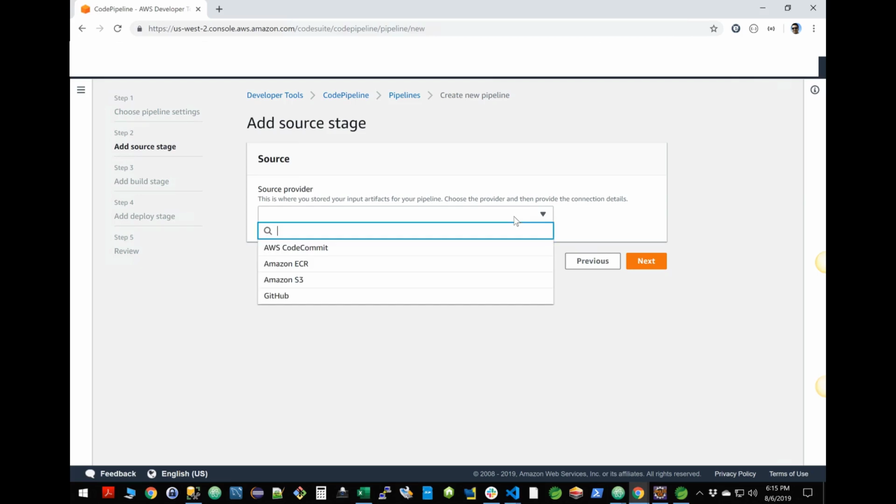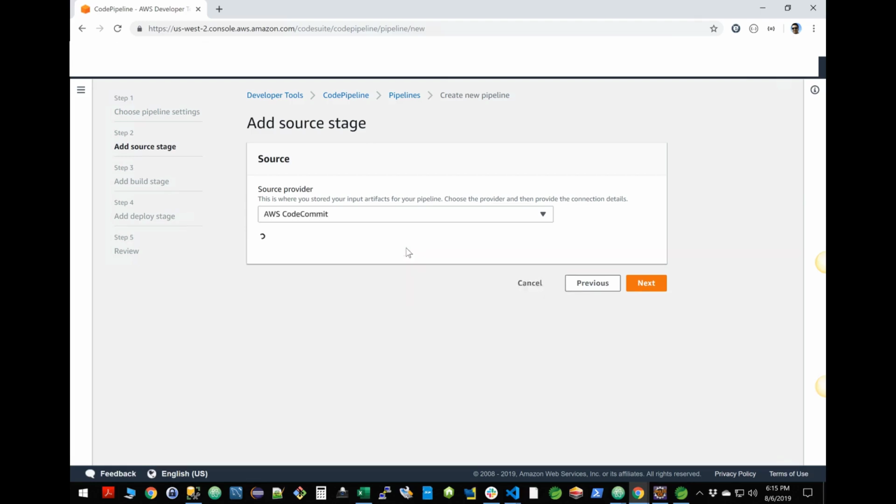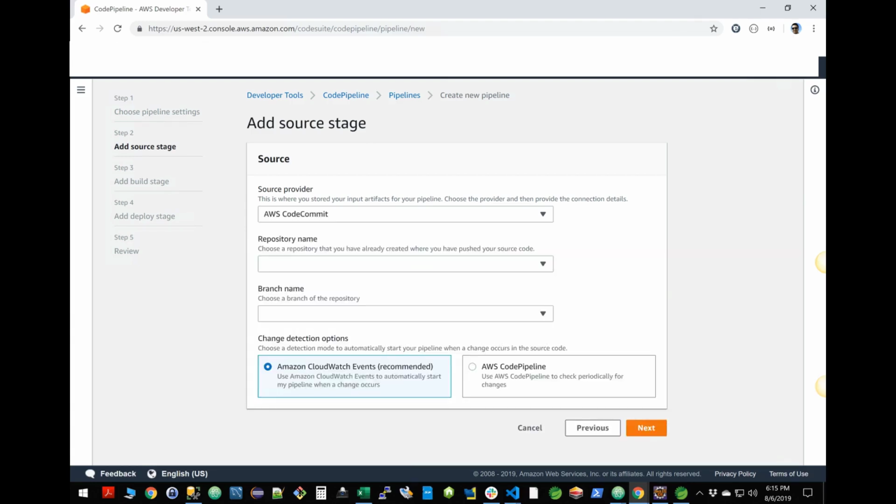So in the next step, as you can see, I can identify the source of my code, which can be AWS CodeCommit, ECR, Amazon S3, or GitHub. So in this scenario, our source is actually CodeCommit. You can of course use the S3.